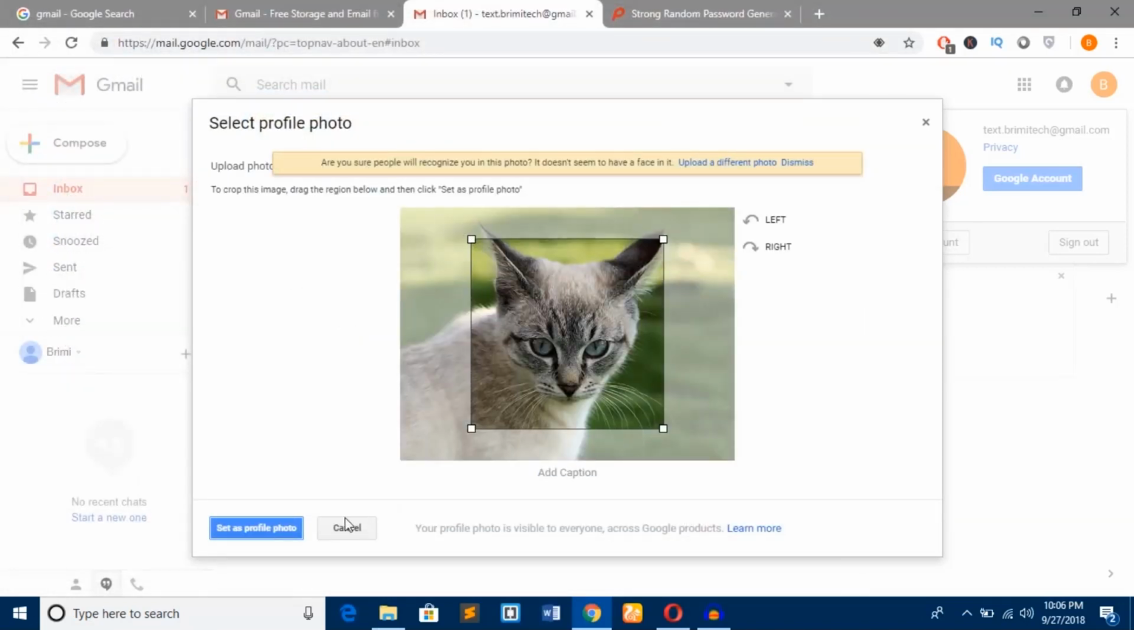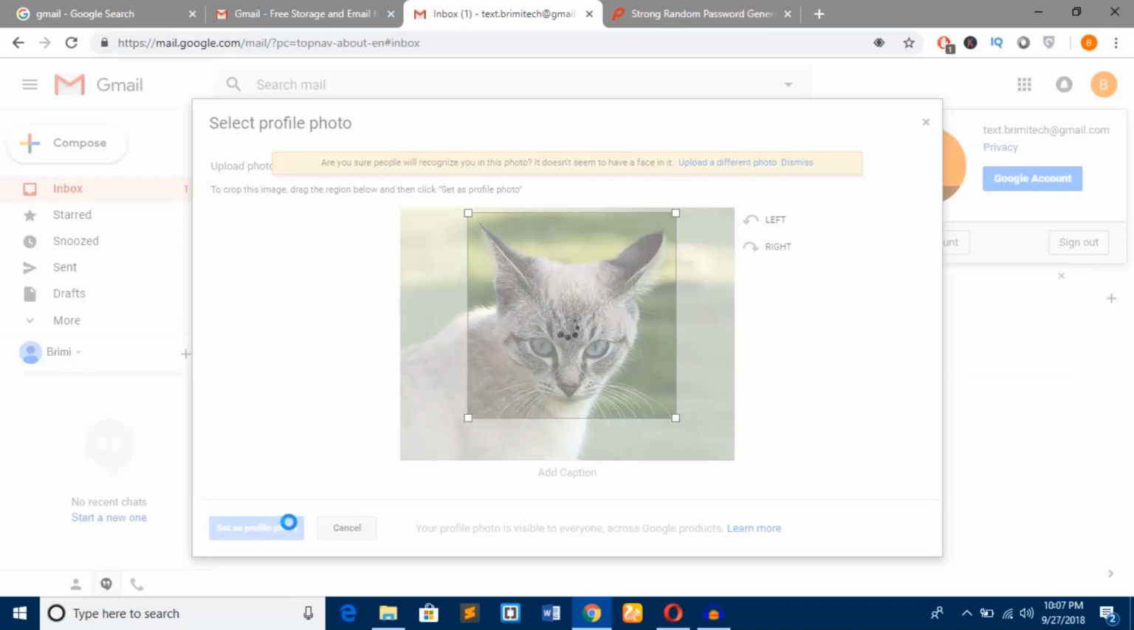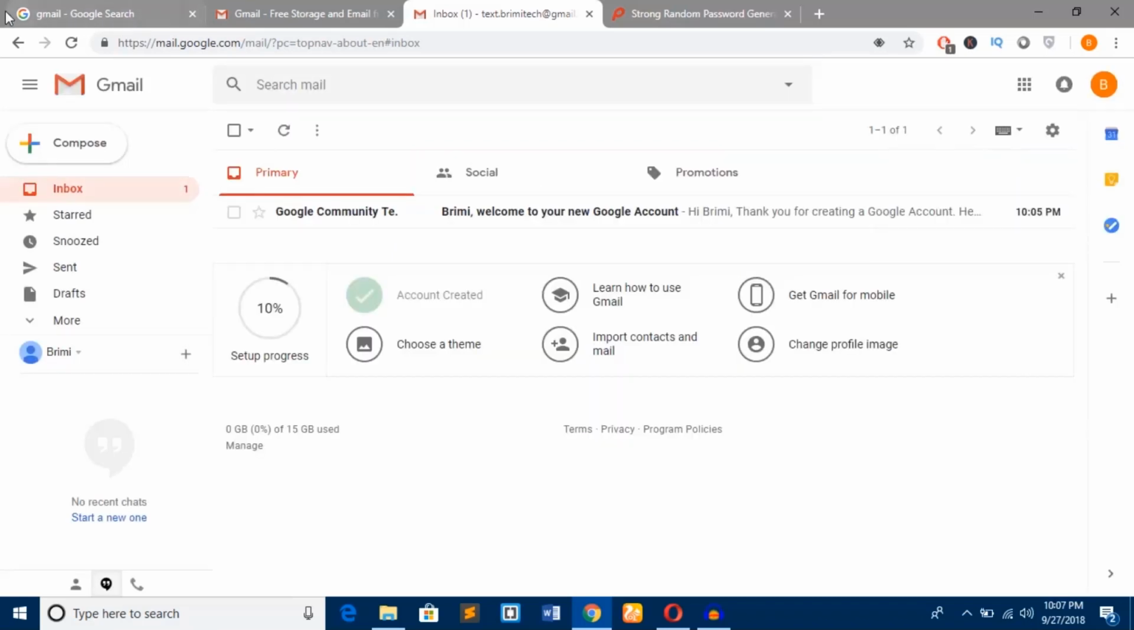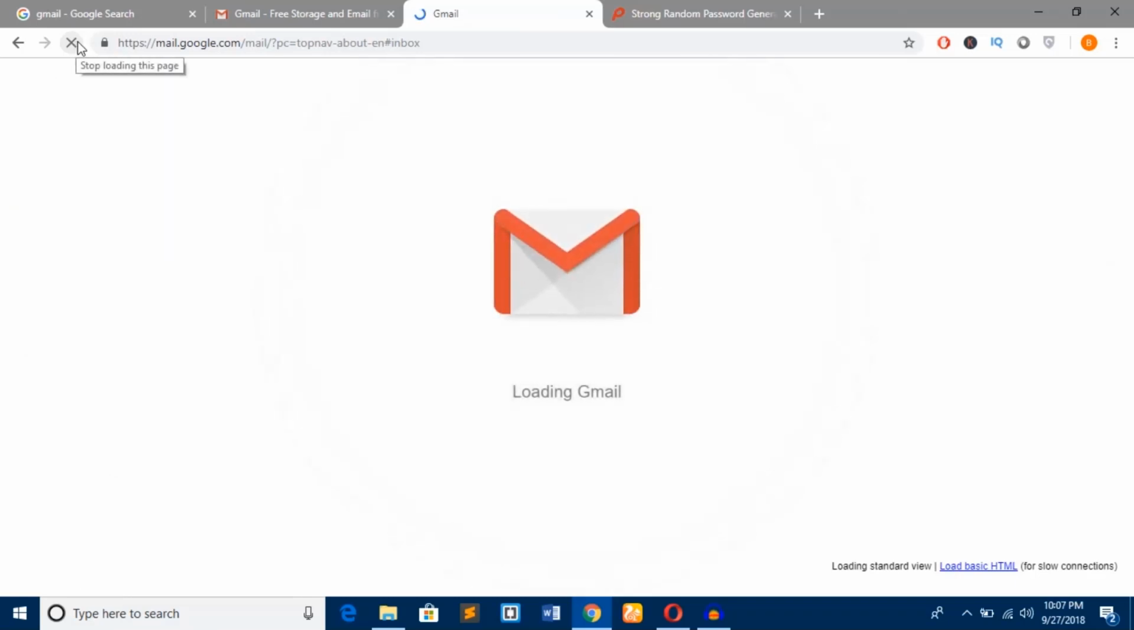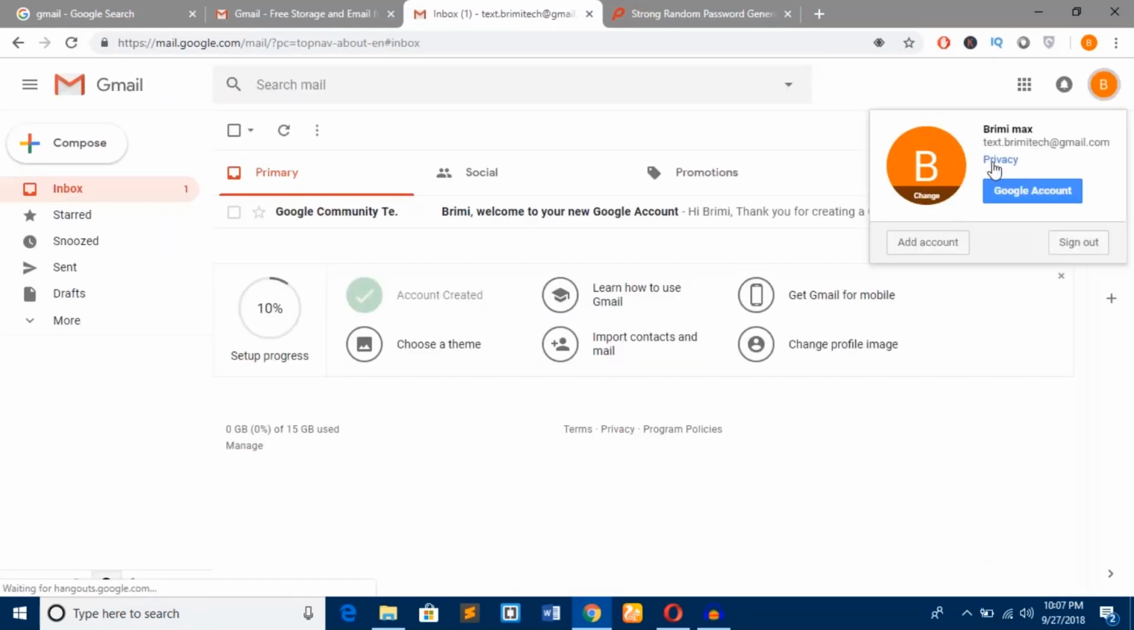You can crop the image, set as profile photo, just reload this page. Well, it will take some time just to be changed. Okay, here you can see it has already been changed.